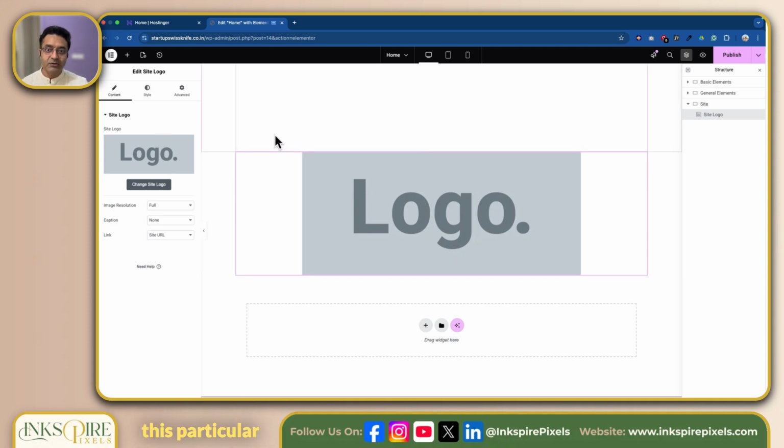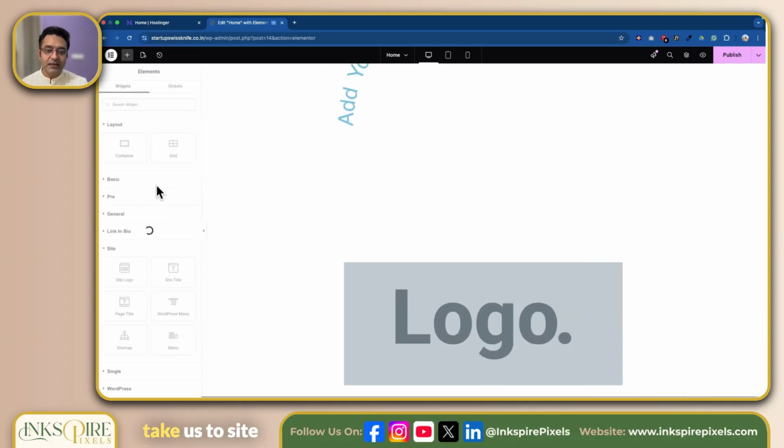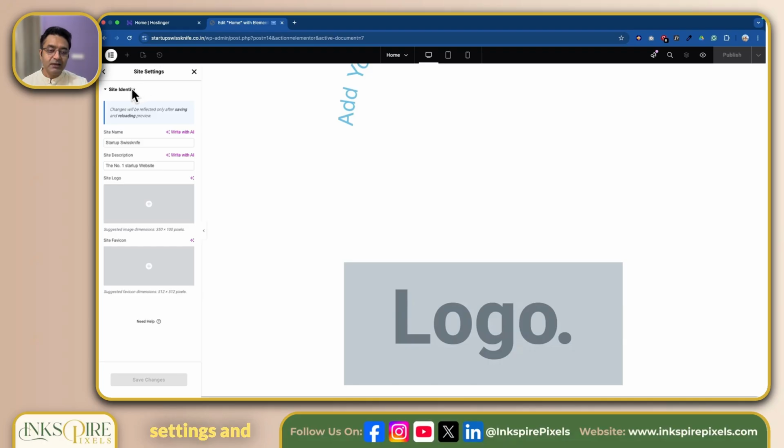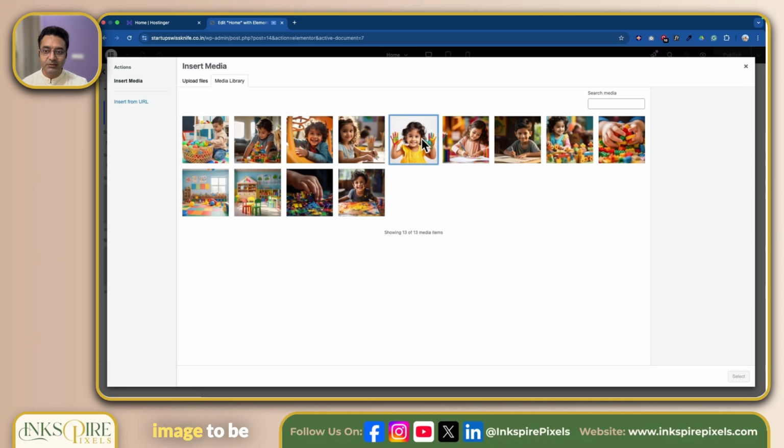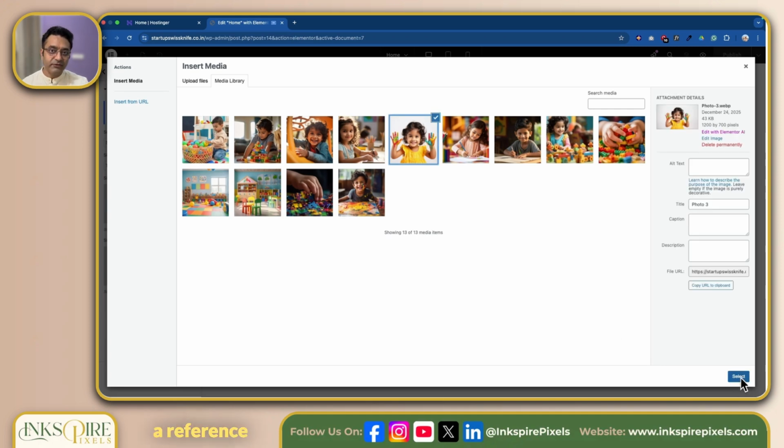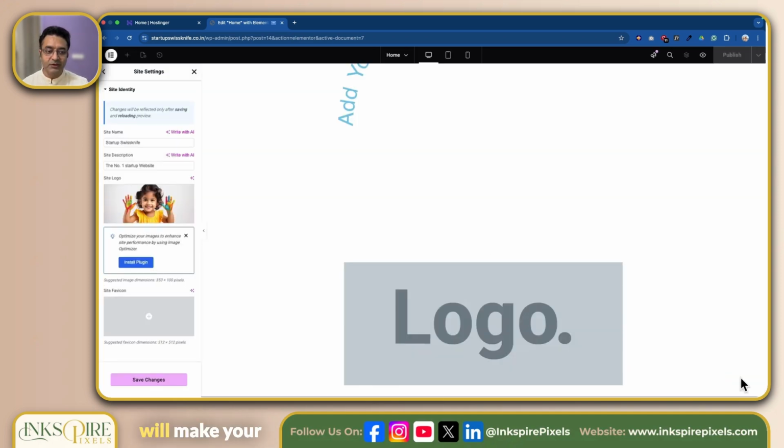So for this particular website, we did not upload any logo, but let's, for an example, just select one of the images that we have. So when we click on change site logo, it will take us to site settings and site identity. We saw this even when we were going through the site settings in the previous videos. So from here, you can upload the site logo. So we can choose an image. If we want this image to be the site logo, this is just a reference example image, but I'm sure you will make your own logo, right?